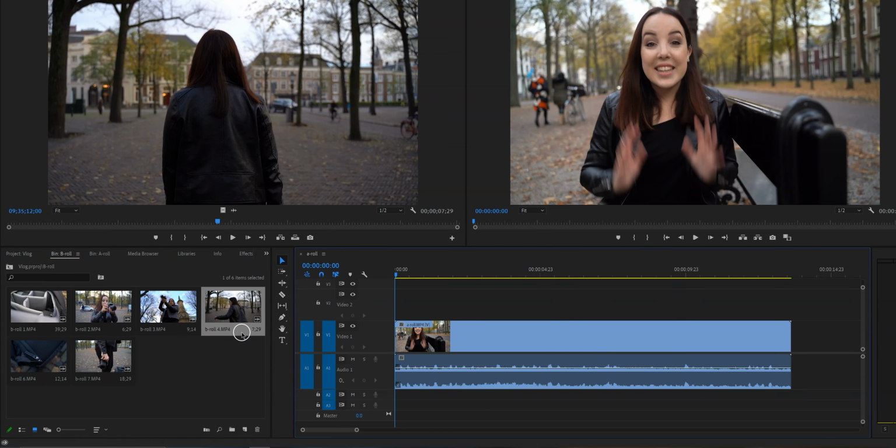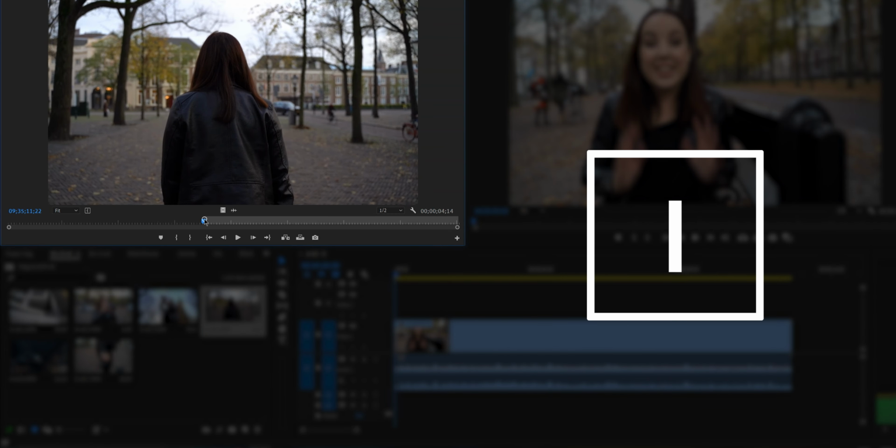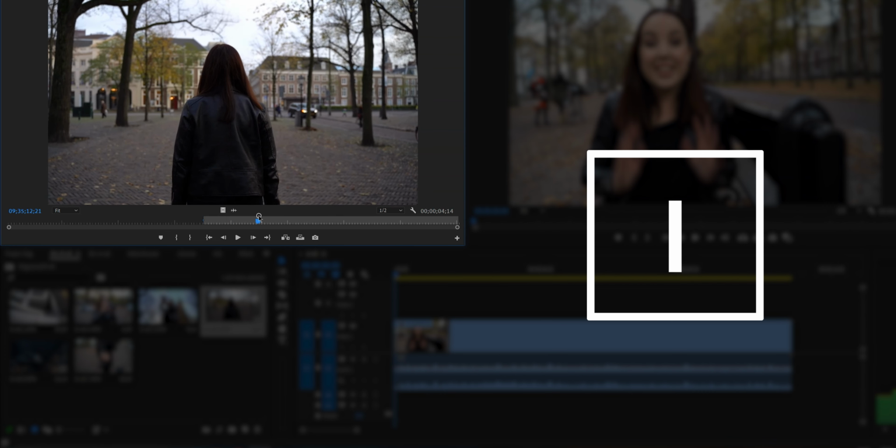However, if you just want a selection of the clip on the timeline, we need to create in and out points, which are basically just start and end points of our selection. And in order to do this, we hit I on our keyboard to select our in point, and when we're happy with our selection, we hit O.